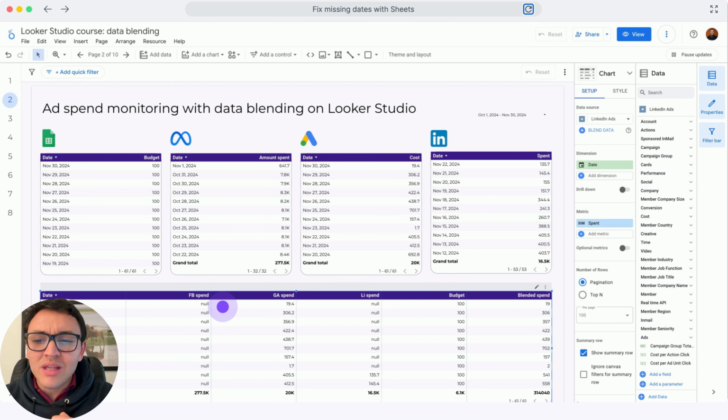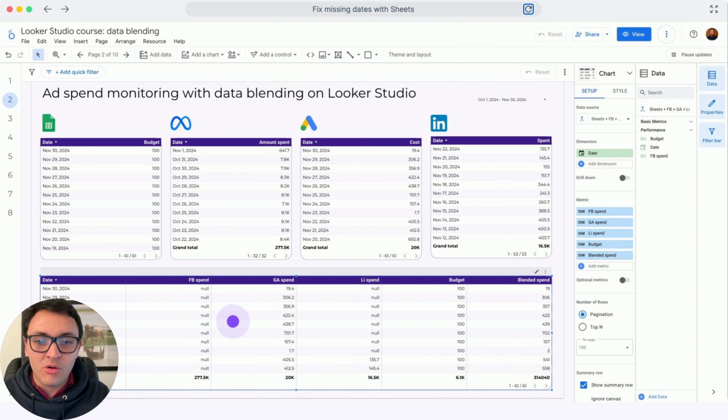If I want to know my total ad spend for November 30, in theory, it is $19. But actually, what Looker Studio will show is null because 5 plus null is null. And this is not worth it. It is not accurate, and this will affect the accuracy of my reports. And this will affect all the dates across. So, how to fix this?